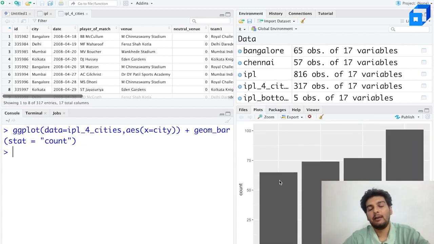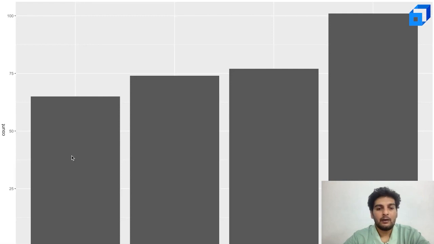So this is how this bar plot comes out. So out of Bangalore, Delhi, Kolkata and Mumbai, it would seem that the most number of matches were played in Mumbai. Let me also zoom this over here for you guys. So out of these 4 cities, the least number of matches, it seems, were played in Bangalore, and the maximum number of matches were played in Mumbai.